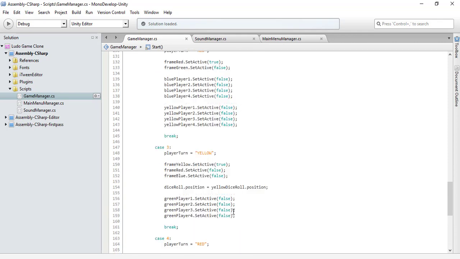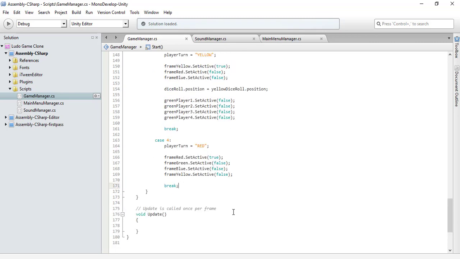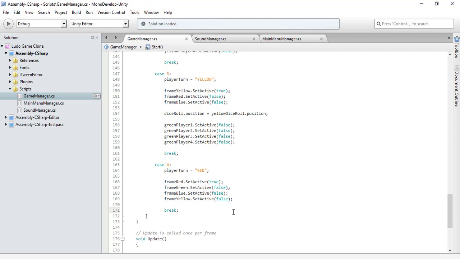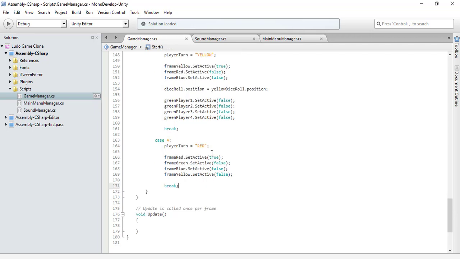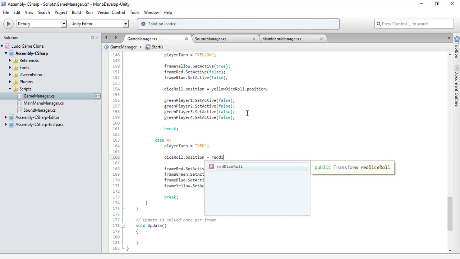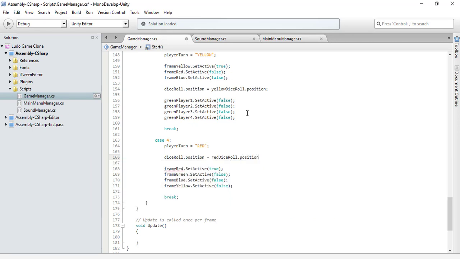Let me check for the last time. I think that everything is... oh, whoa, whoa, whoa. I forgot this main line. Forgot this line, man. What the hell is wrong with me? This position should be red dice roll dot position. So it will change the dice roll button position to the red player's corner.